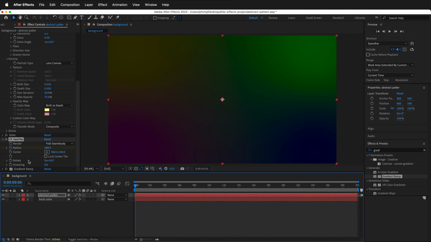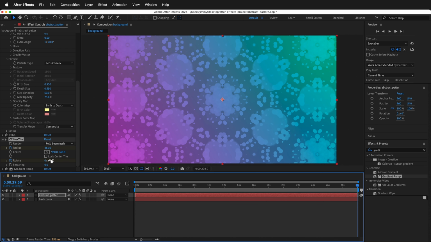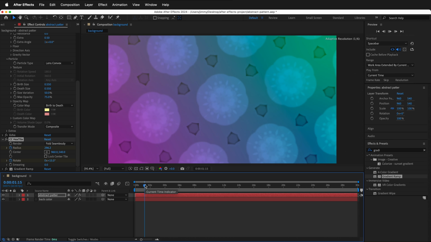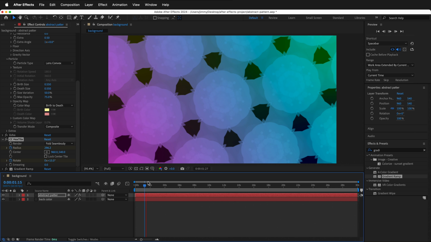Then we can also change the rotation. So click rotate at the very beginning and then go to the end. And for this, you could choose 180, 270, or a full 360-degree rotation, which translates to 1. So now the pattern is rotating, and it just adds a little bit more to it.